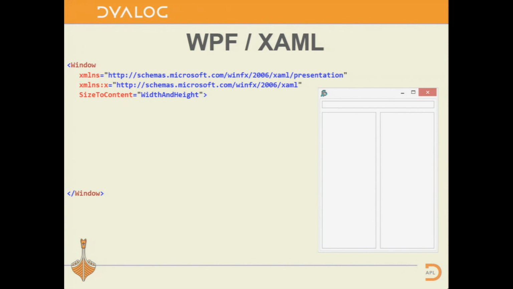First of all, at the top we have an open tag for something called window. And this says that what we are defining here is a window and its contents. And we have some stuff at the top so that the underlying .NET framework knows which particular window class we're talking about. And because this is XML, at the bottom we have a closing tag for our window object.